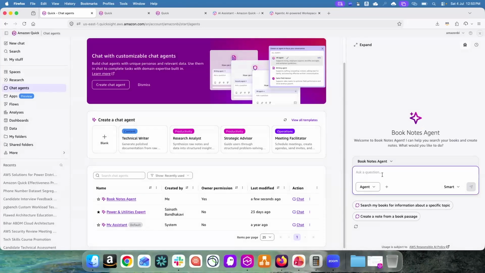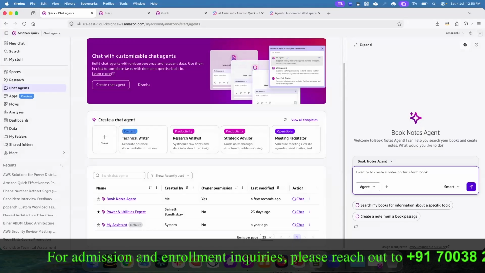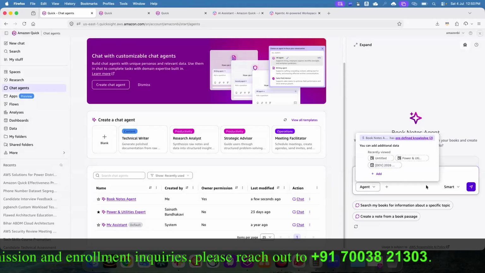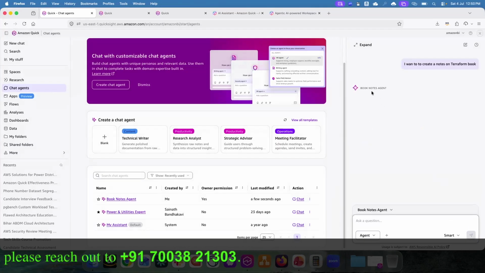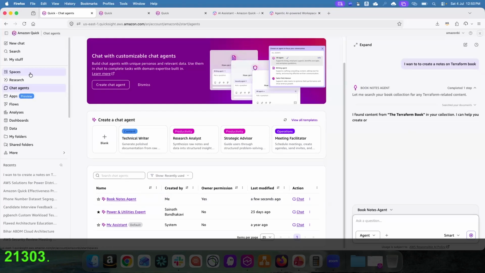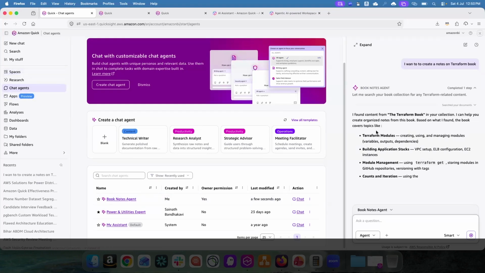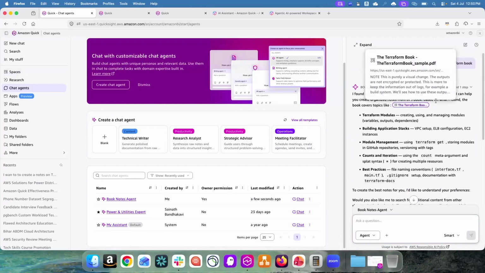So now probably I want to create notes on the Terraform book. Okay, so you can simply start this. It will take some time, but what is actually happening? This chat agent is communicating with or looking up these spaces, and it is checking whether there are any Terraform books or not. Now you see, it found the Terraform book.